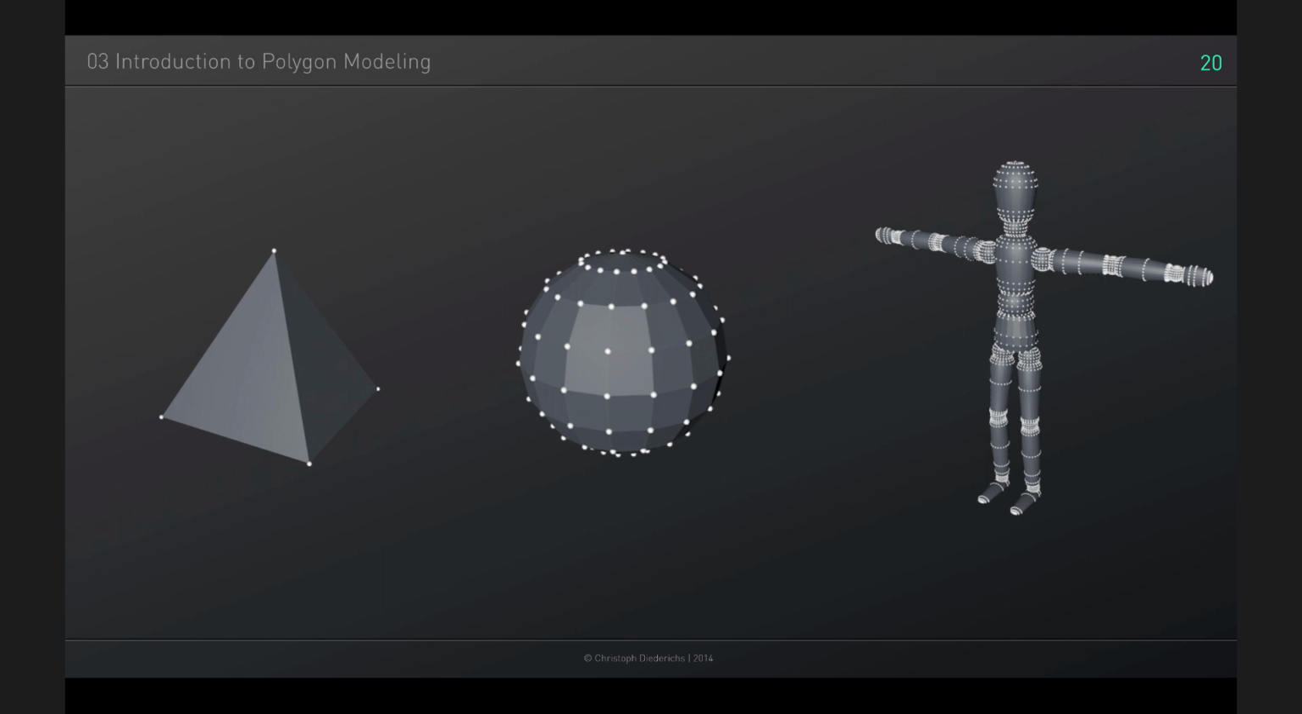And we can use this method to build, as I said in the beginning, whatever we want. We can build simple objects like the pyramid on the left. We can use it to build more complex objects like the sphere in the middle, or we can even build something really detailed like this mannequin here on the right side. However, it's quite a bit of work if we would use a technique called point-by-point modeling, where we really literally add point after point or surface after surface to build those kinds of objects.